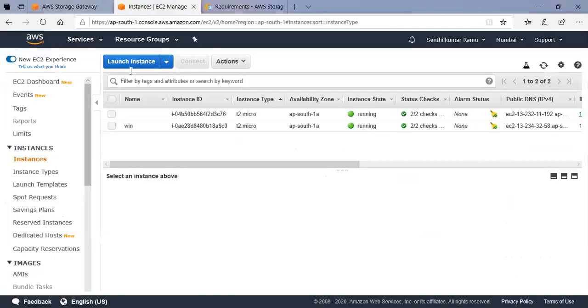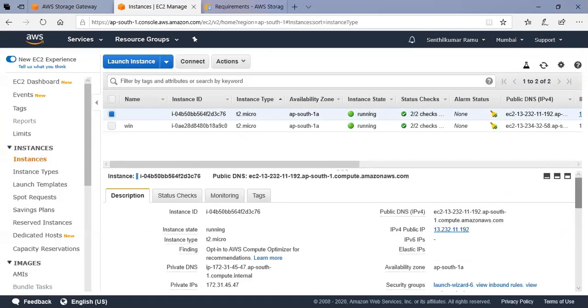Okay, you're able to see my screen. Okay, this is running.